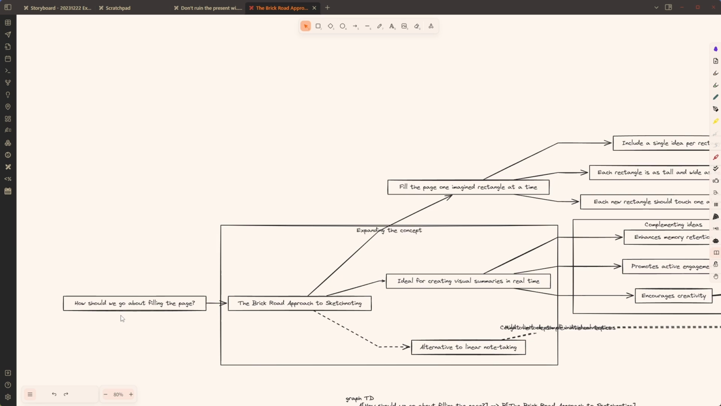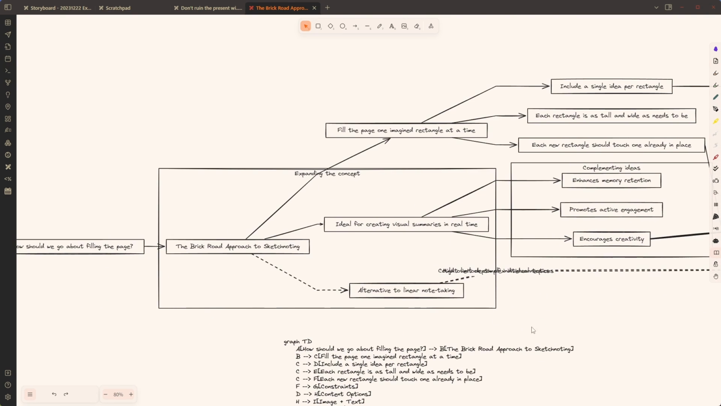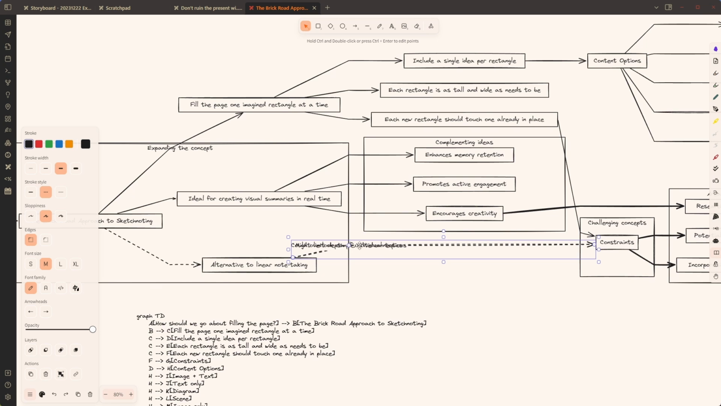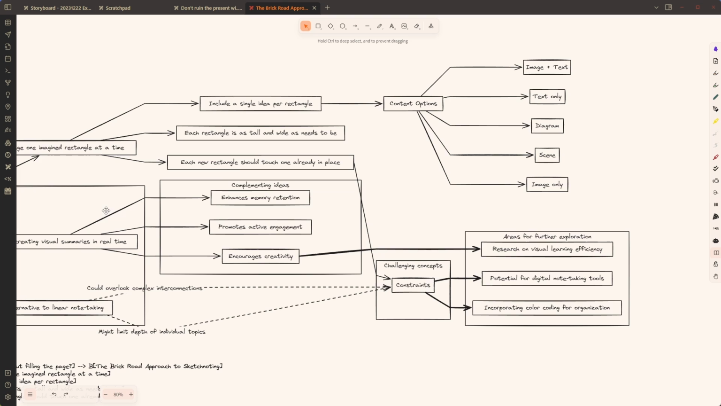So how should we go about filling the page? And this is the brick road approach to sketchnoting, and this is the expansion of the concept. So this is an alternative to linear note taking, and these two lines are on top of each other. So I'm just going to bring this down here, and I'm not going to read through the material, but you can see here that there's this analysis of my drawing. I can use this as a reflection on my thinking. I'm going to do this after recording this video, but I thought that this is a pretty interesting use case.